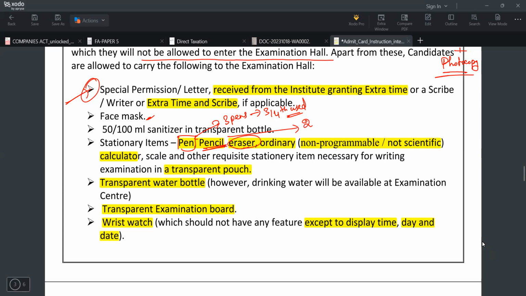Eraser, buy a new eraser, which will be very good. And you can also take a sharpener with you. And an ordinary calculator, that is a 12-digit calculator, you should take. A non-programmable, non-scientific calculator is what is allowed. And everything should be kept in a transparent pouch.